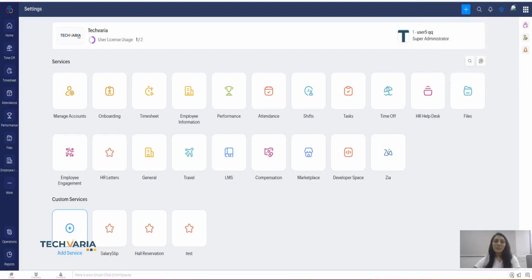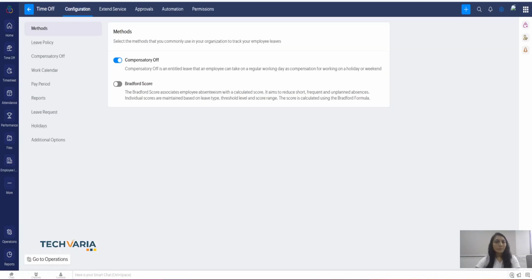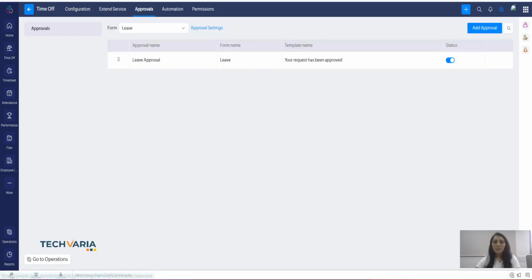In today's video, we will see how to set up workflows in Zoho People. We will take the leave approval workflow as an example and learn how we can set leave approval and different approval levels in Zoho People based on our policy and organizational requirements. So let's get started. For that, navigate to Settings, Time Off and Approvals.